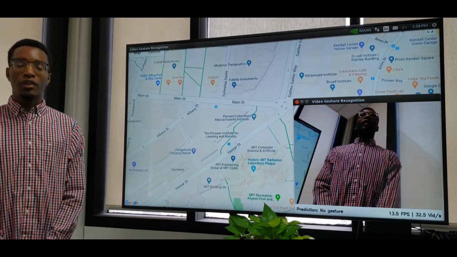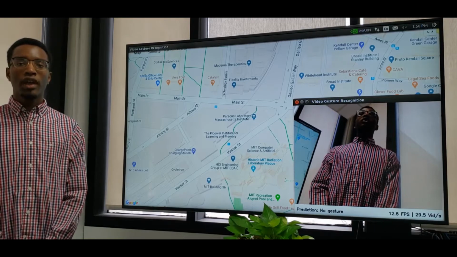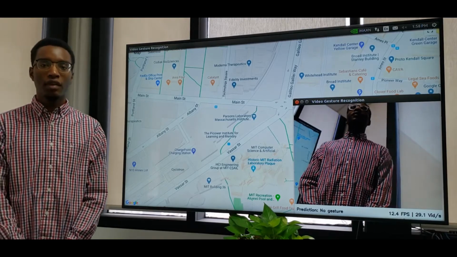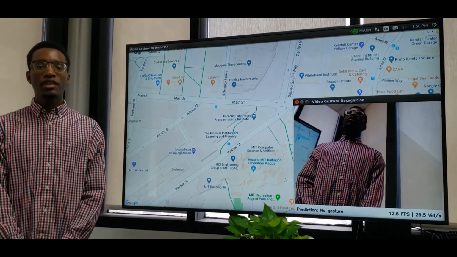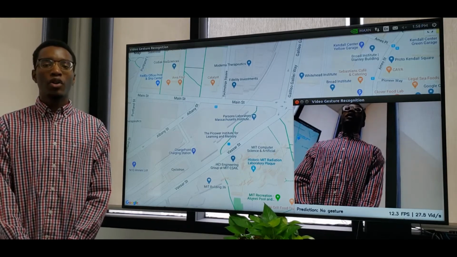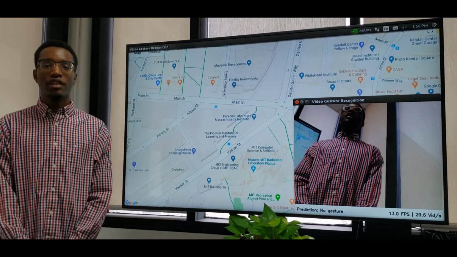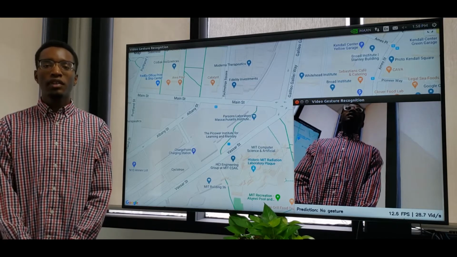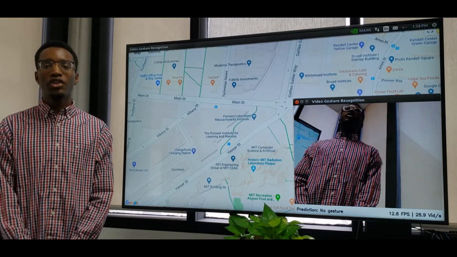Now that we're back at the overhead view, let's take a closer look at the performance characteristics of this demo. In the bottom corner, you can see two performance statistics. First, the demo runs at about 13 frames per second on the Jetson Nano platform. The processing of each frame can be broken down into three separate stages.